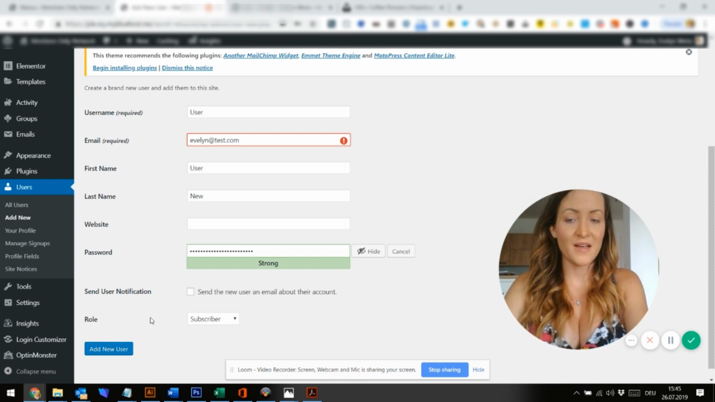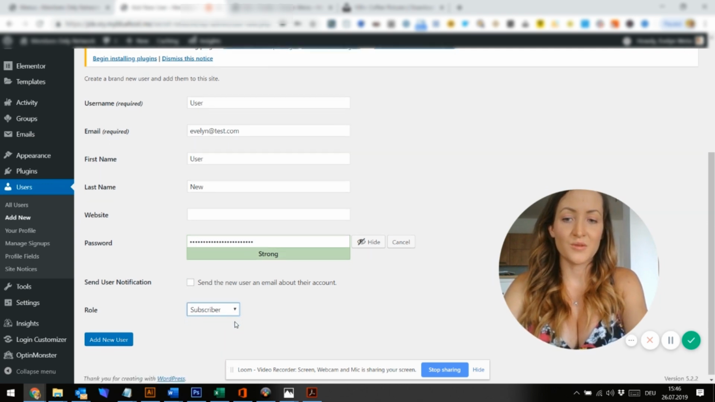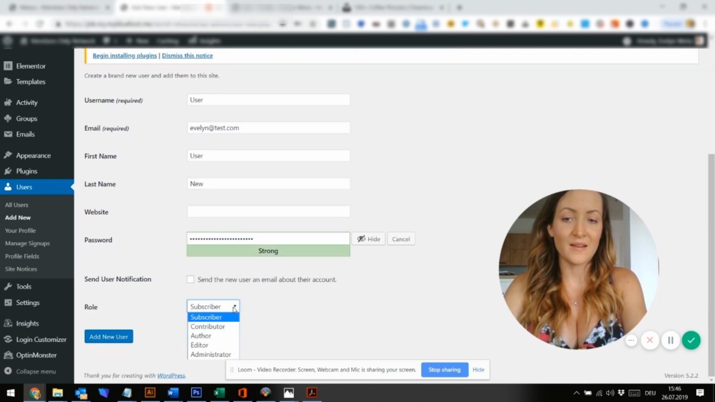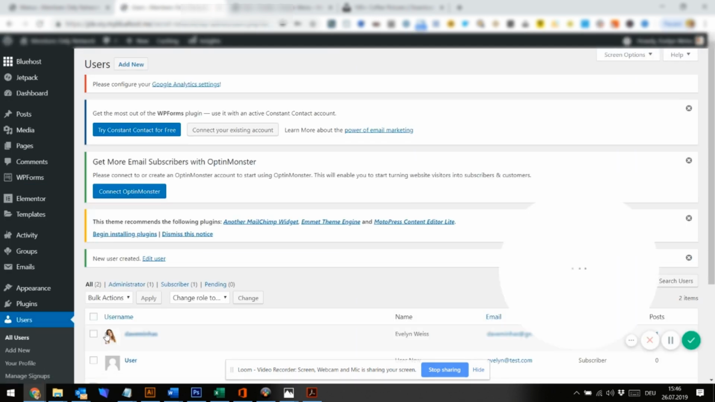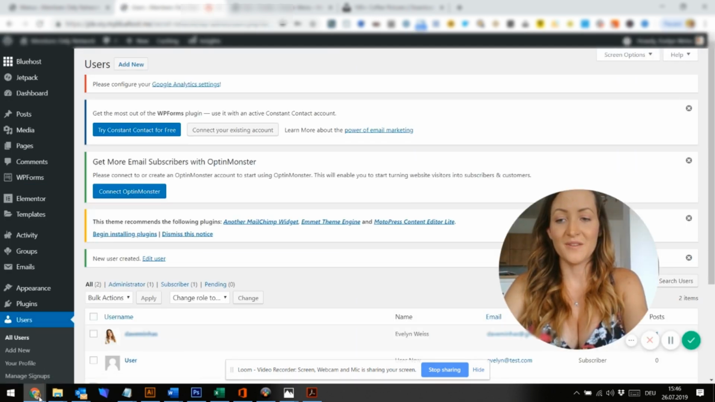But what is very important is that you uncheck this. And here you can choose the role. So you can add other people as admins, but if you don't want them to have access to the WordPress backend, you would just add them as subscribers. Okay, so we have a new user.